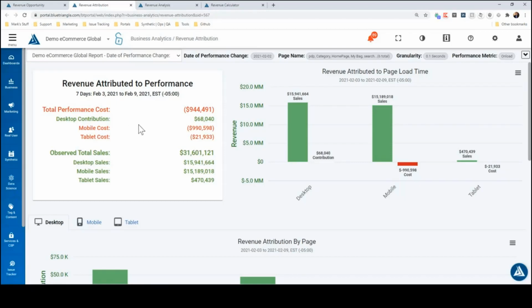So over in the top left, there's a summary. You're able to see the total performance cost or contribution. In this case, there's a bit of a cost. And you can also see that broken out by device. So desktop, we did improve speed on desktop, and that's why there's a contribution here. But mobile and tablet suffered the cost listed here.